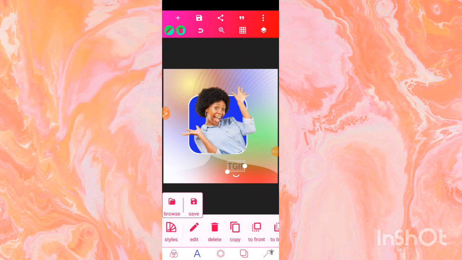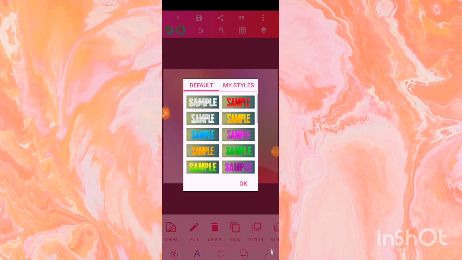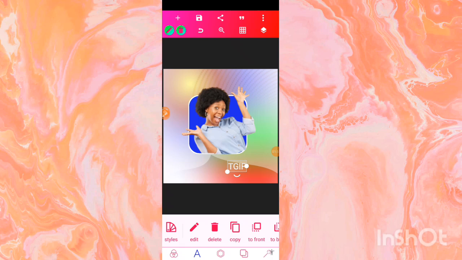So you tap on these styles and you see browse styles. You see the different samples they have here. Do you want it to be in this format, this format, this, or this? So just pick the one you want, and let's pick this one here.